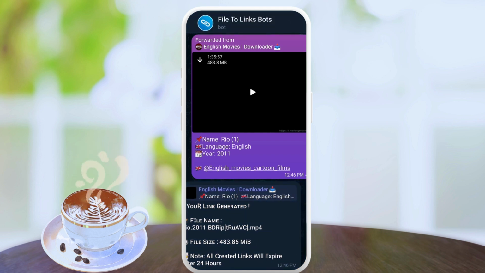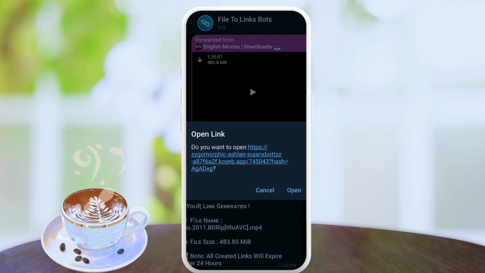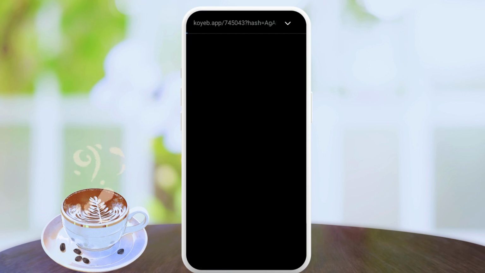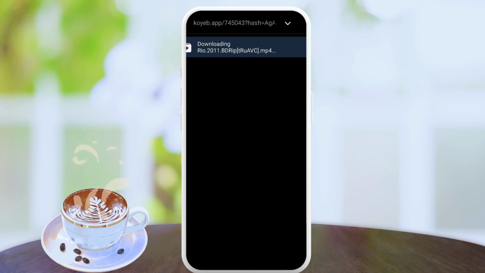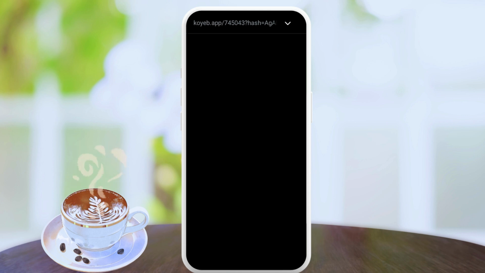So I'm going to be using the download link, and trust me, the download link from this bot makes it all fast, very fast. So you have to click on download link, then wait for it to load up, and it says download file. All right, start downloading, and you click on download, and voila, the download is super fast. So this is how you do it. It fixes the slow download on Telegram.